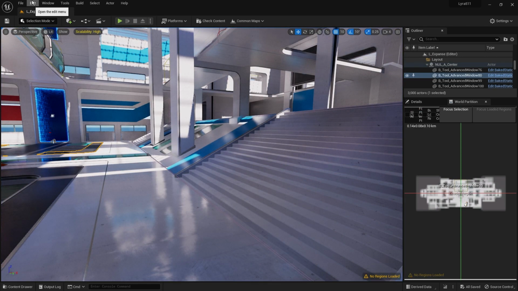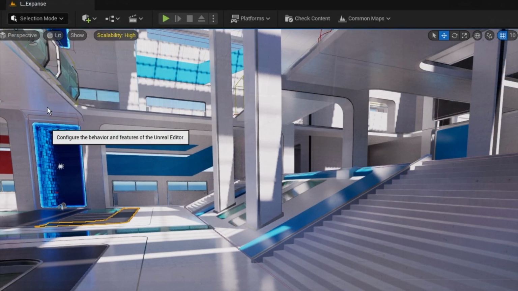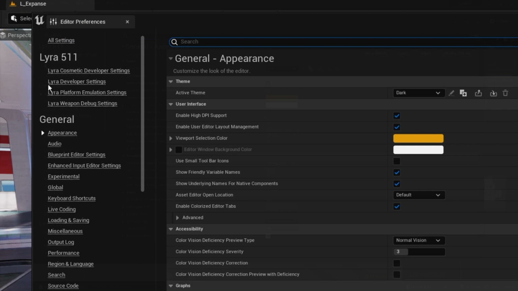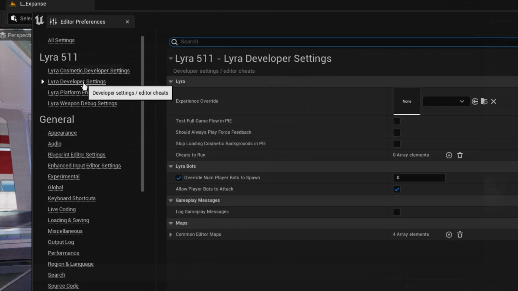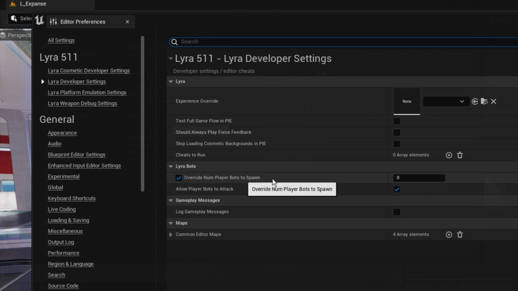So again, that's Edit, Editor Preferences, Lyra Developer Settings, Lyra Bots, Override Number of Bots, 0.